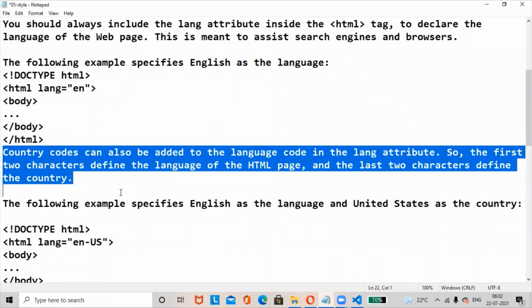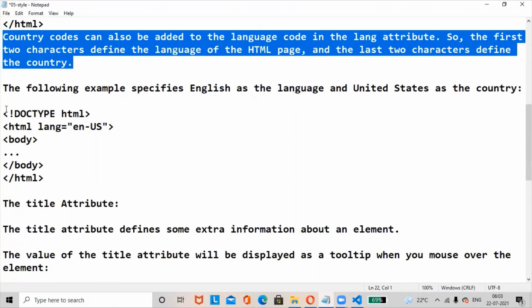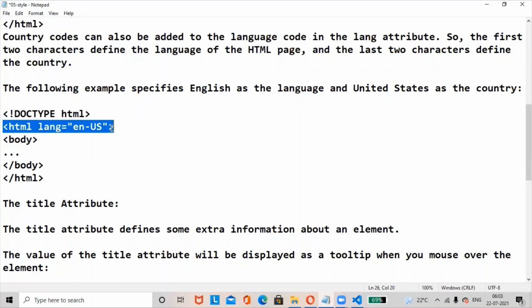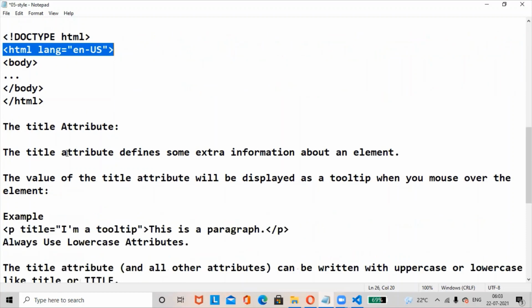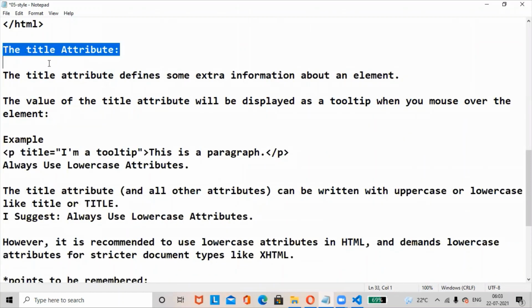Okay. Country code. Country code can also be added to the language code in the lang attribute. So the first two characters define the language of the HTML page and the last two characters define the country code. Okay. See, check it here. HTML lang equal to en-US. US is the country code. En is the language code. Okay. US stands for USA. En English.